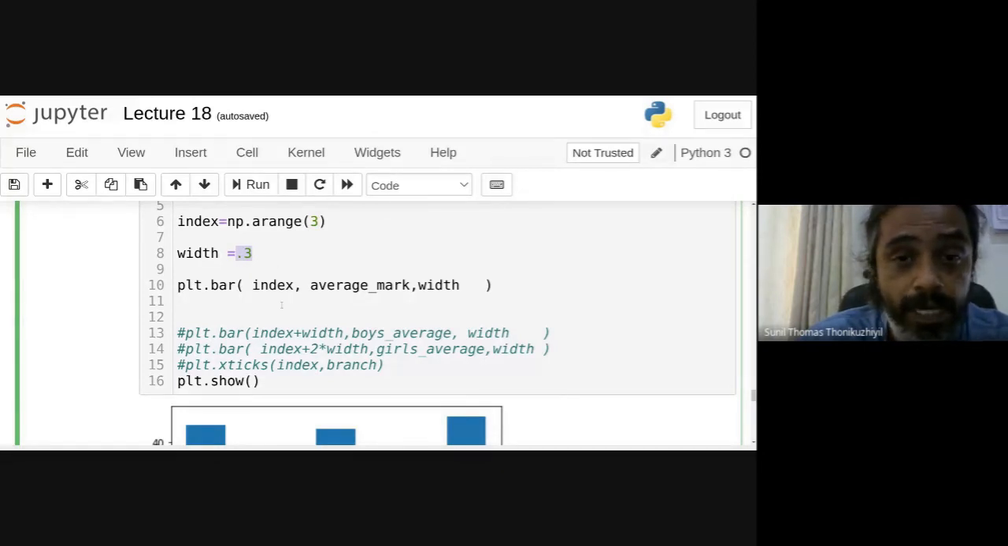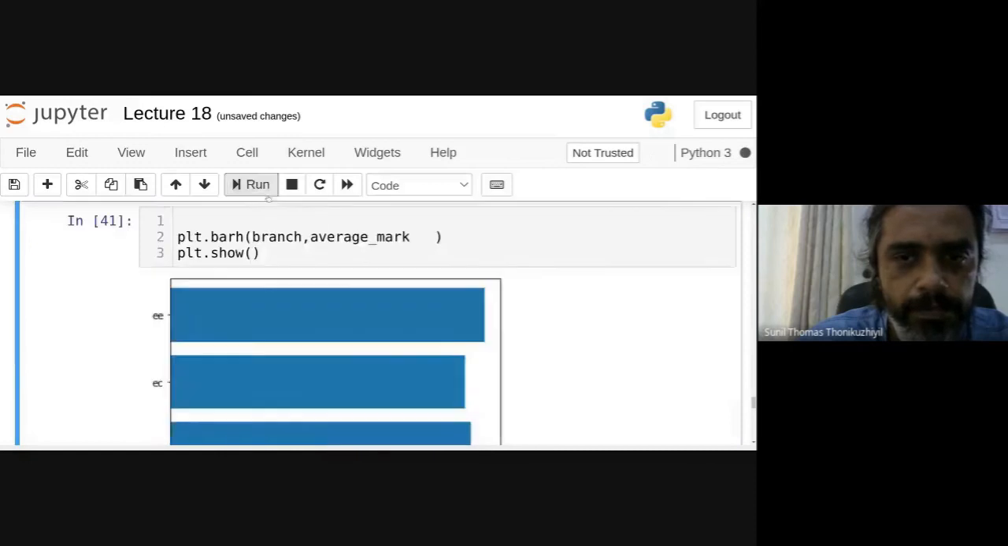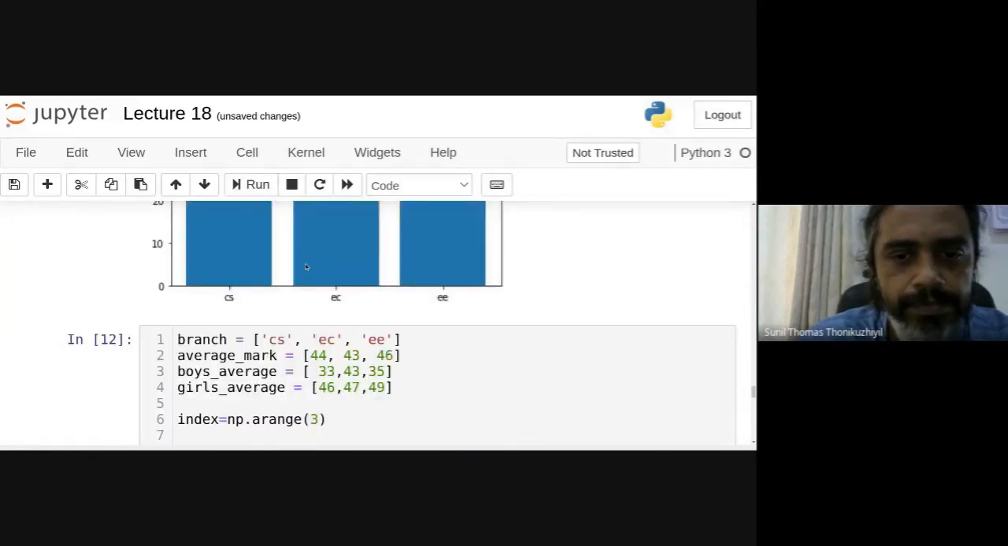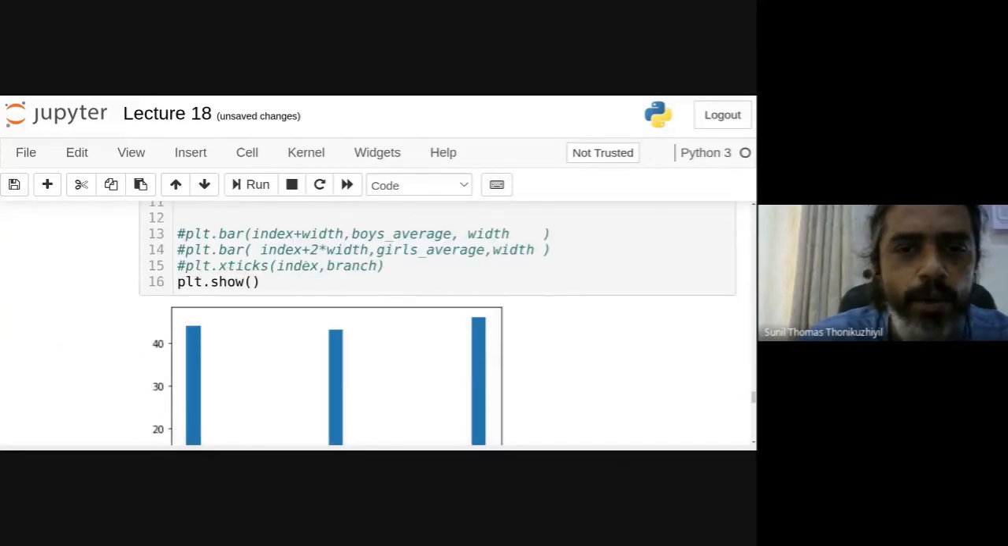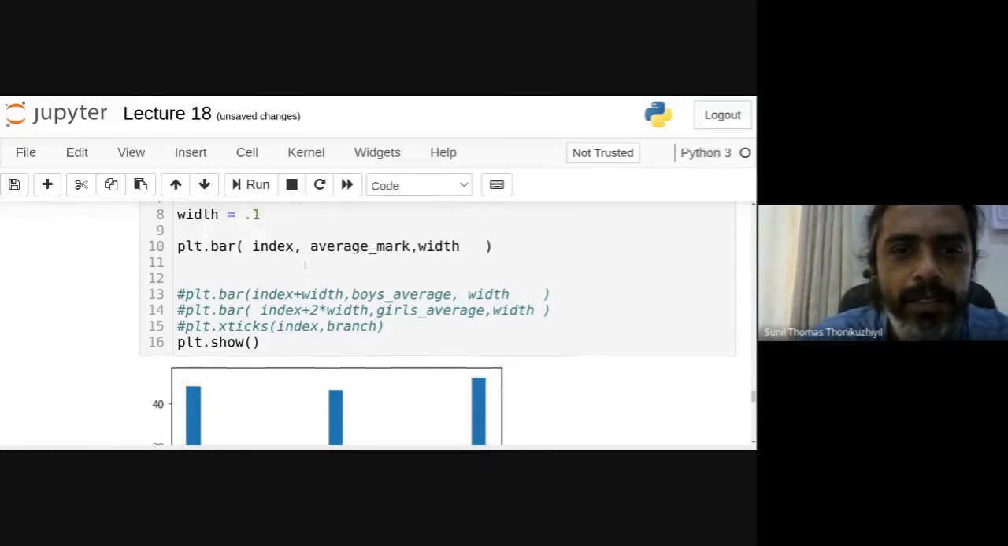Then when I plotted plt.bar, I plotted index as x-axis and average mark as y-axis, and there is a width also. If I change the width to something like say 0.1, we will get a very narrow thing. Let's try that. See, it became narrower.